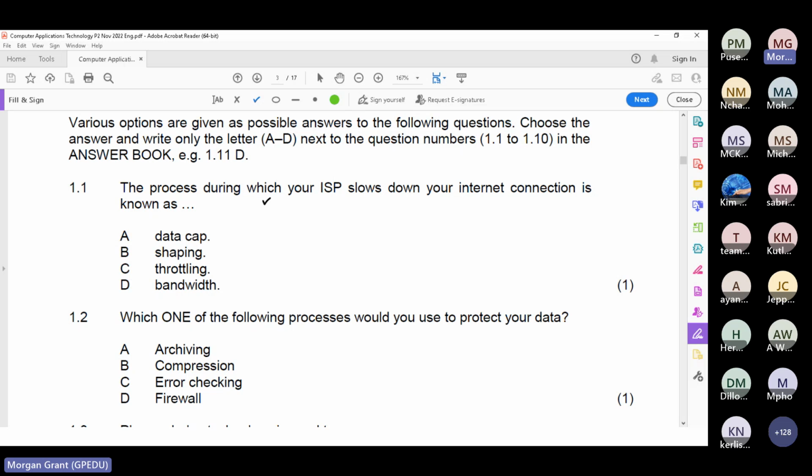It says the process during which your ISP slows down your internet connection is known as. What would the answer be? C. Absolutely correct. That's going to be throttling. So C is my answer. Well done. In these answers that have been given, what would the distractor be?